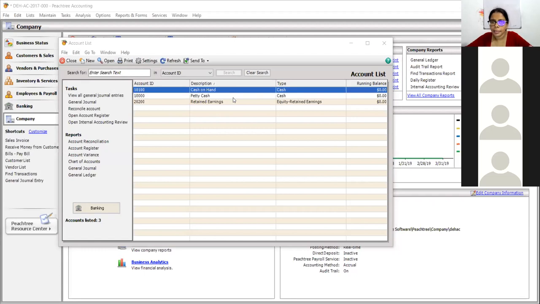You can enter the account ID, description, and select the account type. Is it okay for you? Can you do that one?